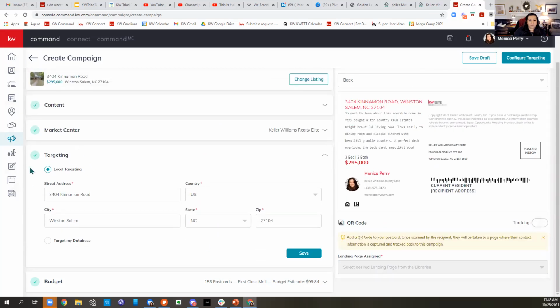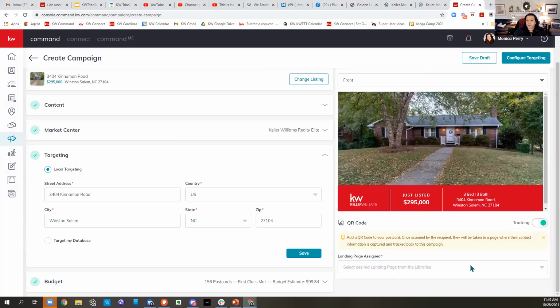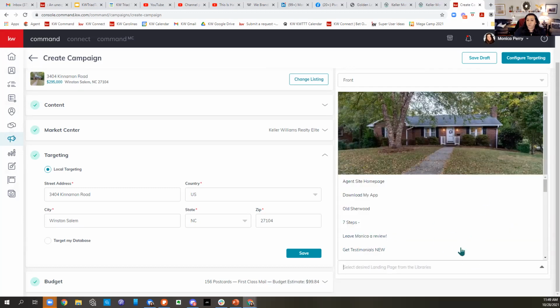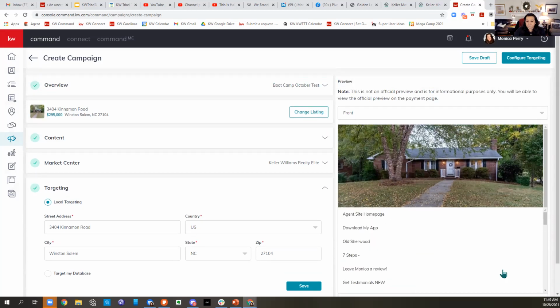Targeting, we're doing it around the address, or if you wanted to just send a postcard to everybody in your database that you have an address for, you could target your database. So if you're not trying to target the neighborhood, you're just trying to target people you know and say, hey, look what I'm doing. I'm selling stuff. Then you can actually target your database as well. If you want to use a QR code for tracking purposes, it will pop a QR code on the postcard for you. You just have to link it to a landing page, so you have to build a landing page for the listing. We looked at landing pages yesterday.